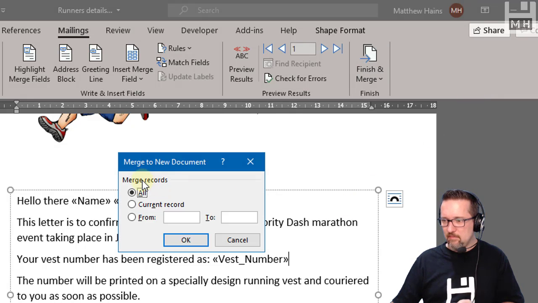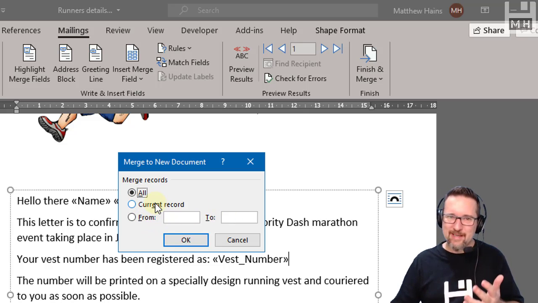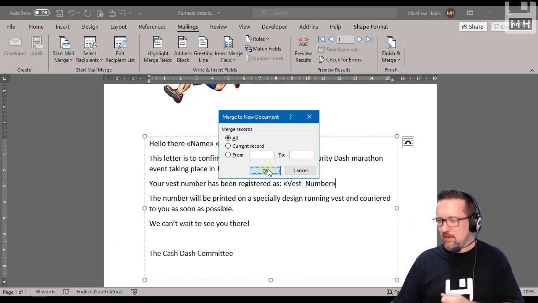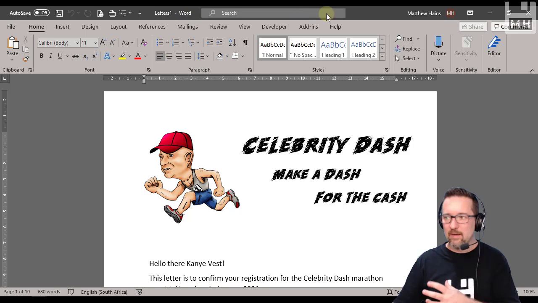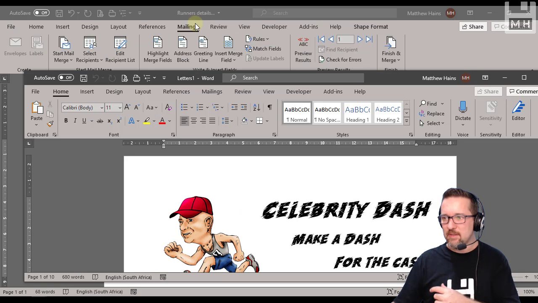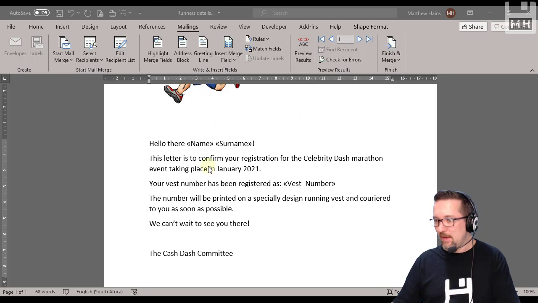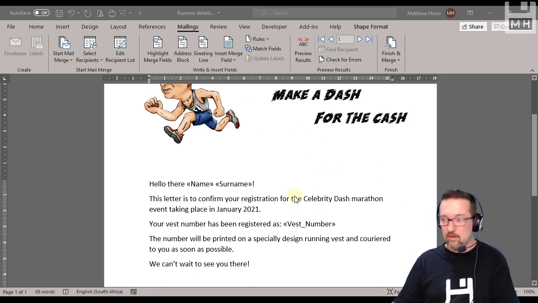and I've got merge records, all, the current record, or from this record to that record. Well, there's only 10 of them, so I'm going to do all of them. Click OK. Done. Now, although it's popped up now, you must realize that it's actually opened up a new Word document called Letters 1. If I just move that out of the way, you'll see there's the original document. That's the original one there that we were working on, okay?